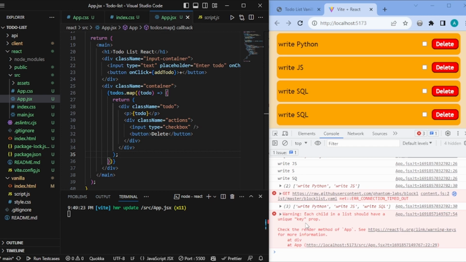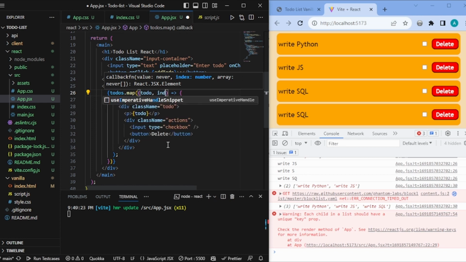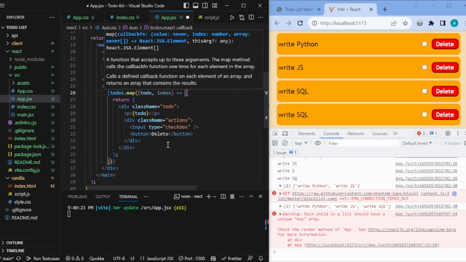And what is the meaning of this? It is saying that every to do we are passing should at least have one key. And that is actually very simple over here. We have our to dos array, and inside from to dos we are passing one to do, and along with that we can also pass the index of the to do, which will be my second argument in the map method. And we can basically pass this index as the key.